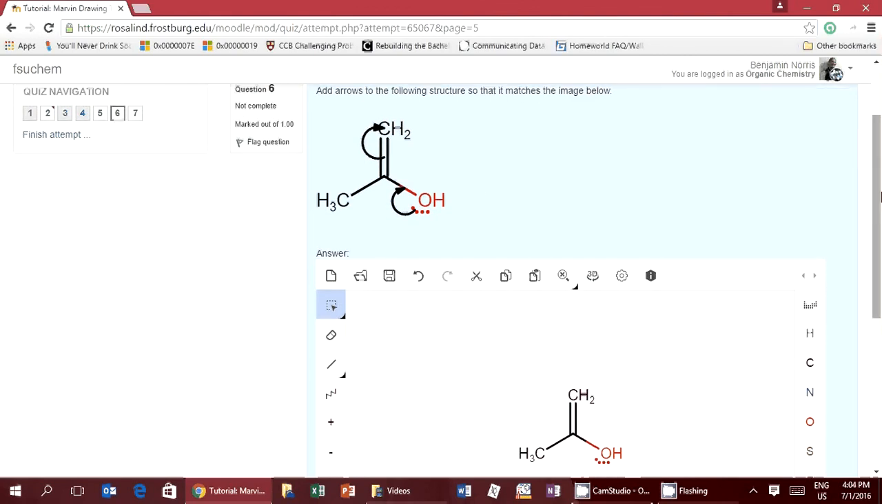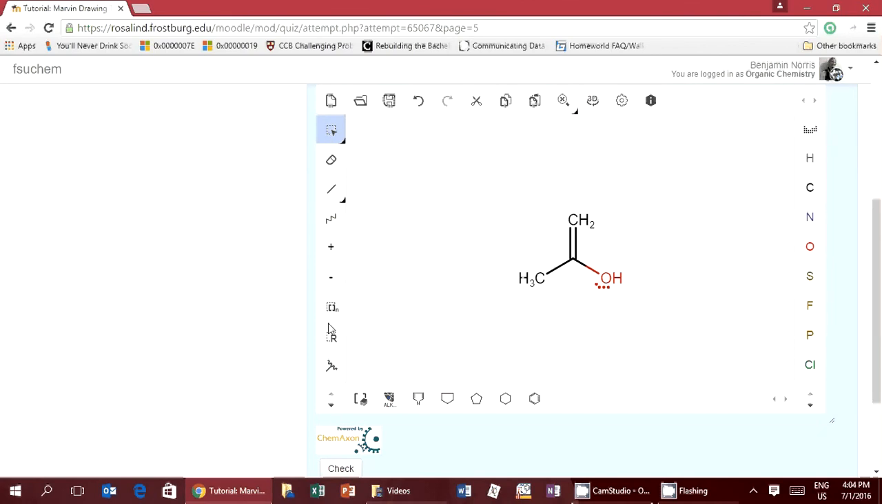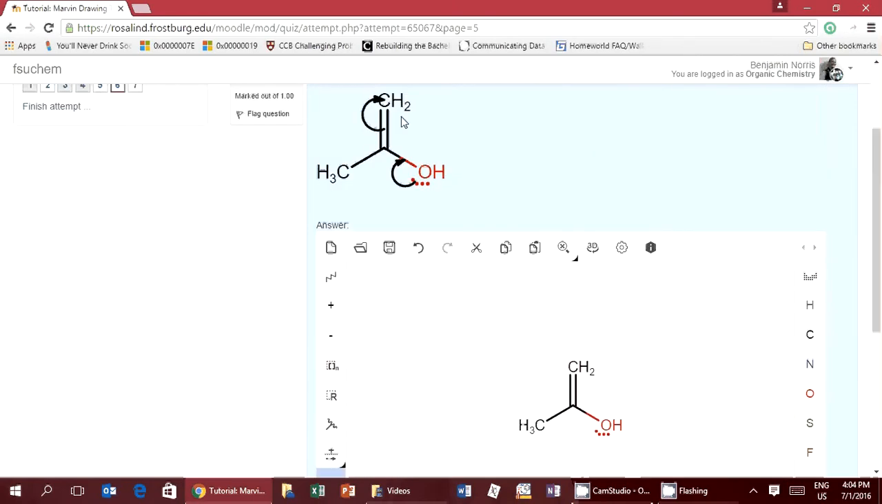The arrow tool is on the left menu, but it is pretty far down. We have to scroll down the left menu using the scroll buttons at the bottom until the arrow button appears. Click on it, and then click where you want the arrows to start. We want to add an arrow that starts at this double bond and goes to the carbon atom. Click on the double bond and drag to the carbon atom.